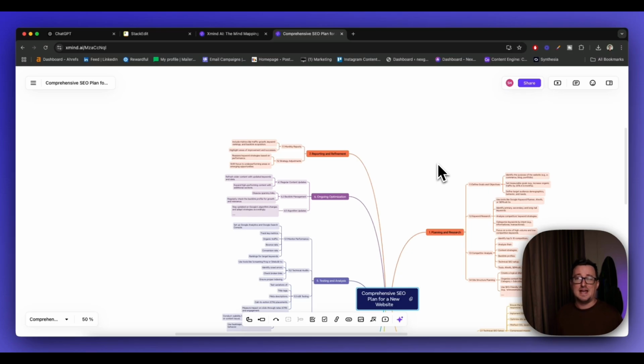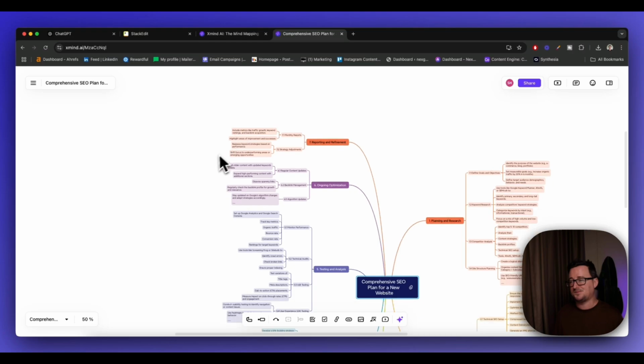So yeah, that's how to create mind maps using ChatGPT. And we downloaded the output in Markdown using StackEdit, and then we uploaded that to xmind.ai and we created our mind map. Game changer for any kind of project work or any kind of marketing work, especially if you're working in a team. This is just going to save you so much time and effort, okay?